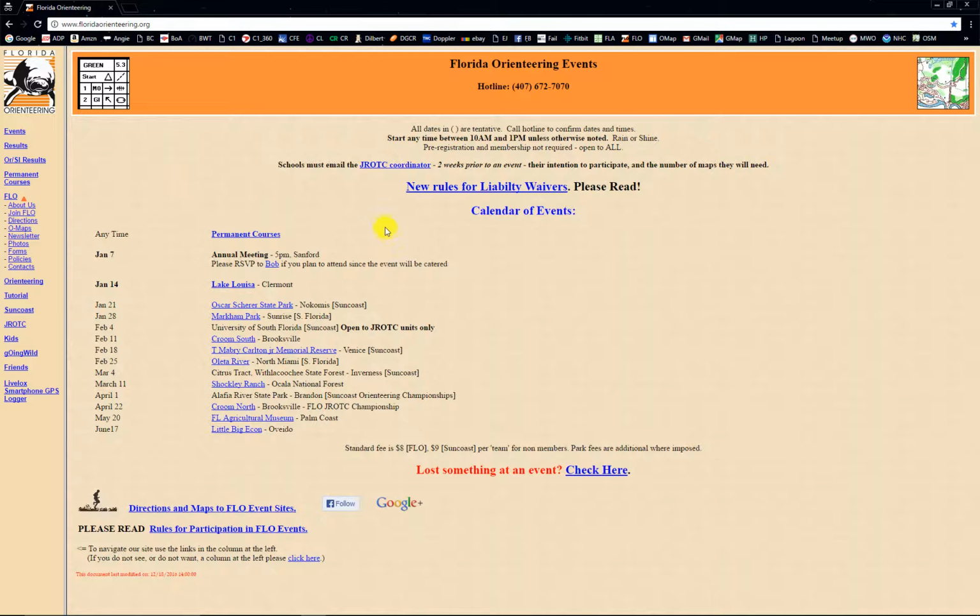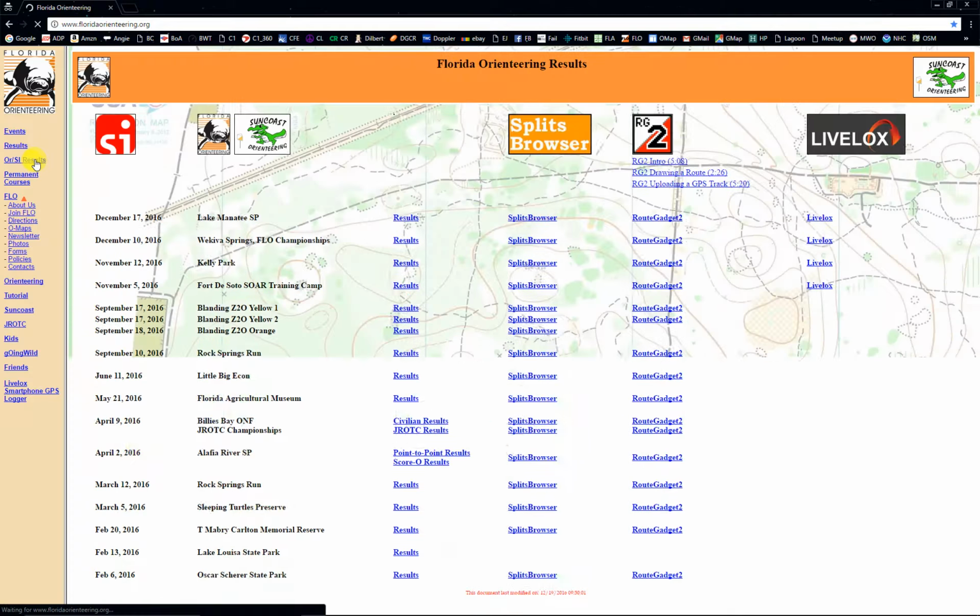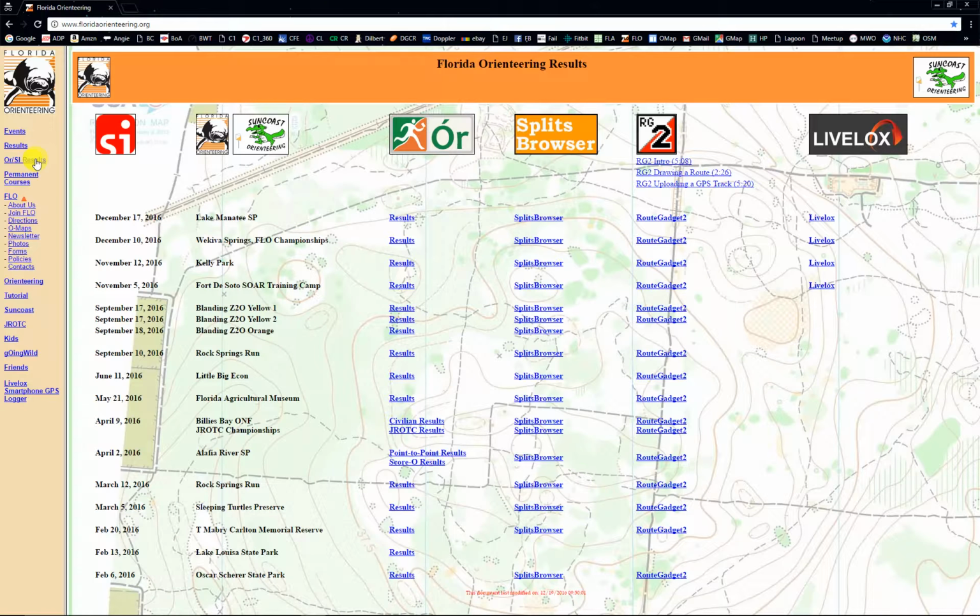This is the Florida Orienteering website, www.floridaorienteering.org. This is the home page here, and on the left you have the nav bar. Over here on the third link down, this is the link you want. It's the OR-SI results link. This is the link for all the results for all the electronic timing that we do. And you can see here we have a list of all of our events, in reverse chronological order, most recent at the top. And every one of them has 4 links out here to the side.